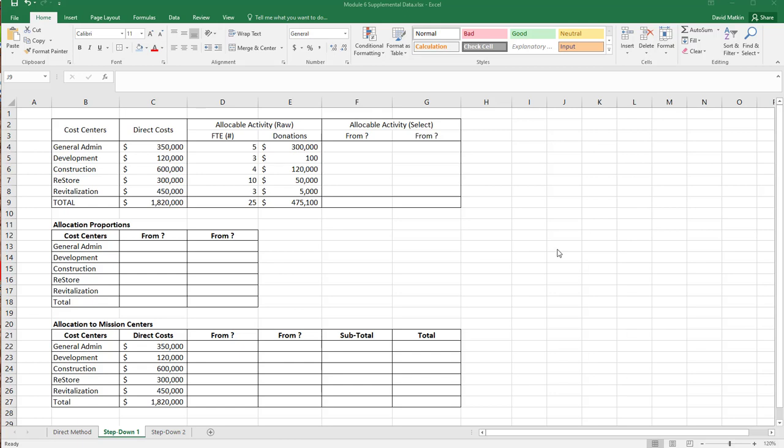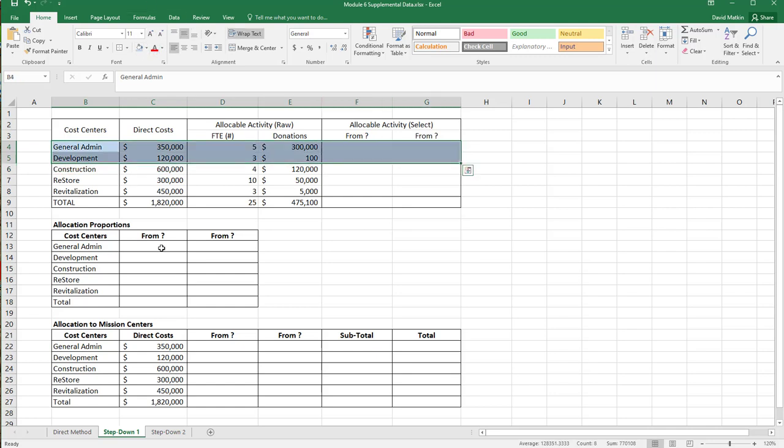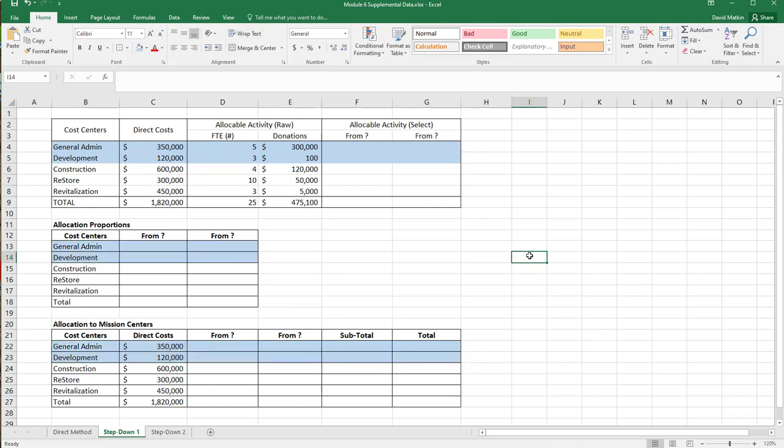Okay, in this video we will look at the example of the Habitat for Humanity organization's cost allocation, and we're going to use the step-down method. And these are the same organization or cost centers that we used in class. Here, let me highlight the support centers just to keep things separate.